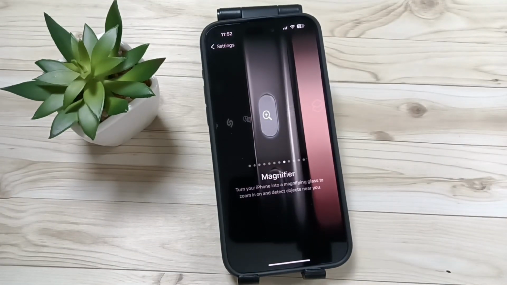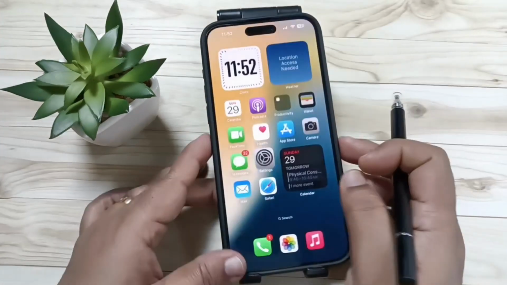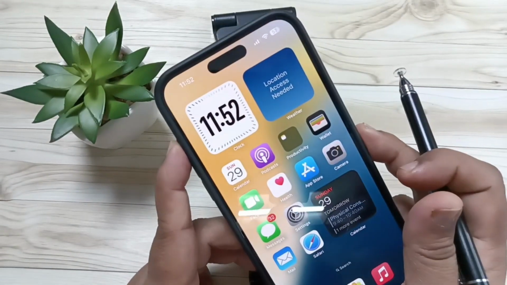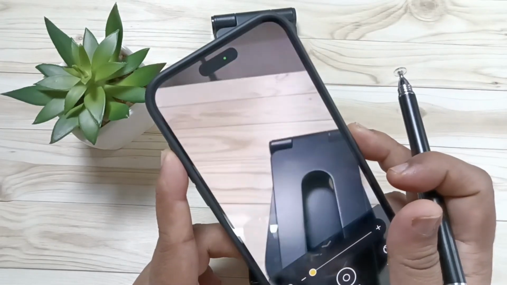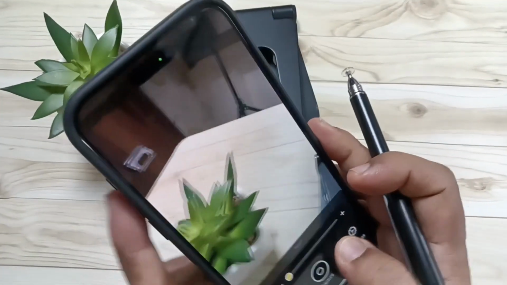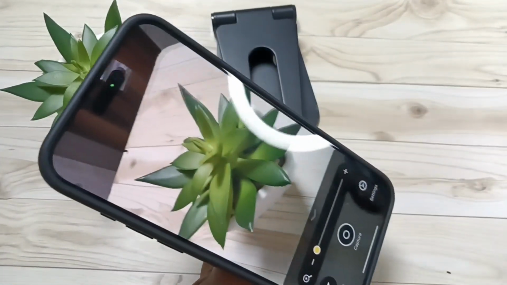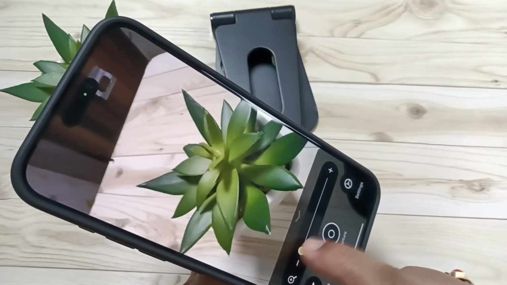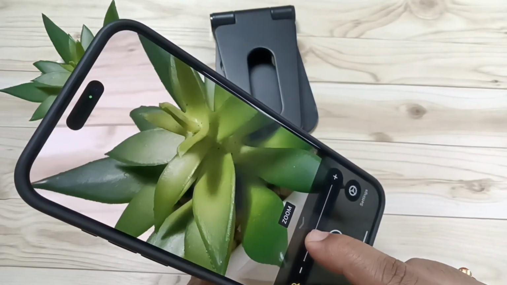Now the magnifying glass is selected for this action button. Now let me show you. Now press and hold the action button. You can see. Now, here I am going to make this one. You can zoom like this. If you swipe right, you can see it is zooming.